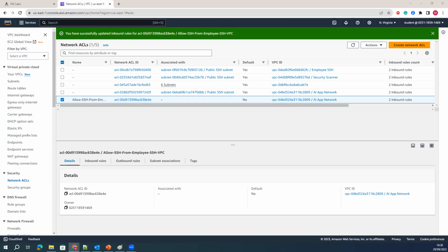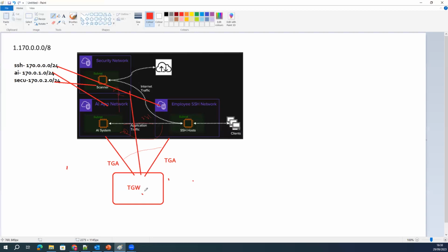Now you have limited inbound SSH traffic, and now we have to route all the internet-bound traffic through the security VPC. Internet access, if you see here, this communication is done. Now all the SSH traffic should also go to the internet. That's the second thing. So we have to configure the default route.